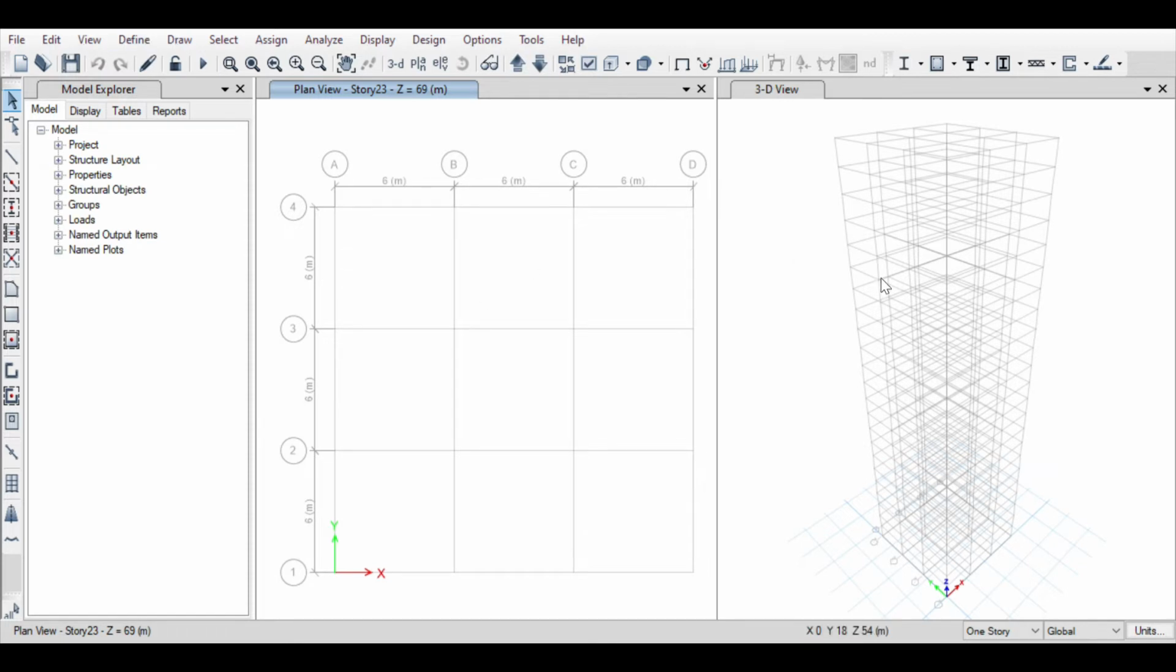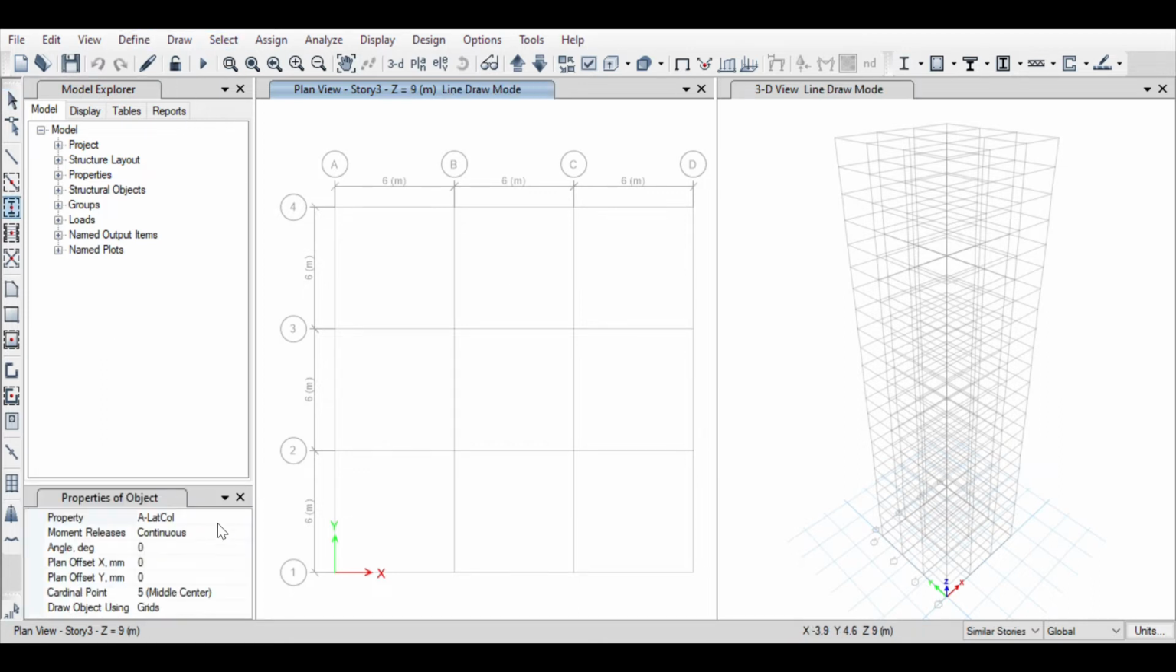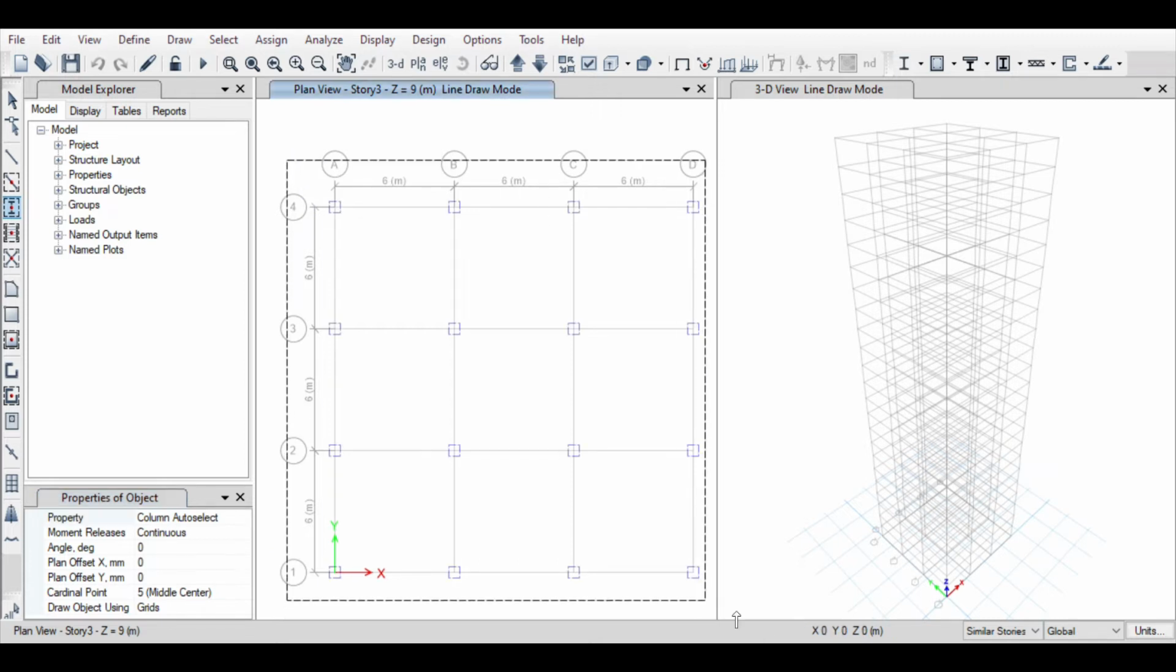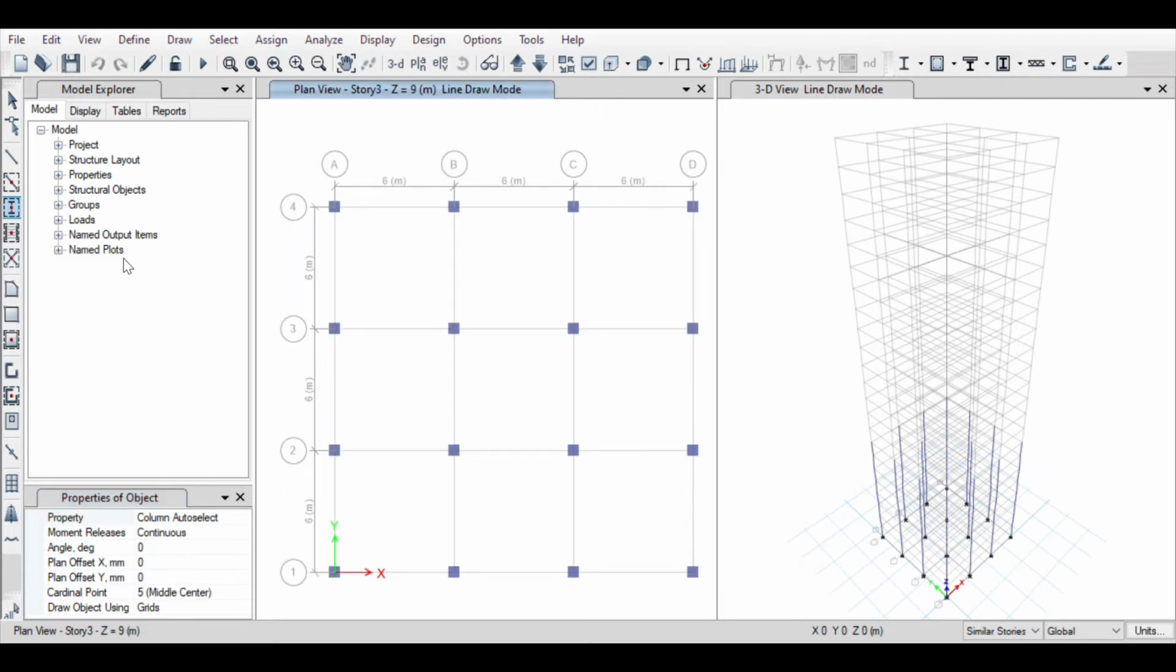Now I will go to the define menu and will define material property and the sectional properties of different frame section and slab section. After defining the property, I will go to the draw menu and choose the quick draw beam column option and will change property to auto select column and then draw the columns. Before drawing columns, I have selected similar story option.